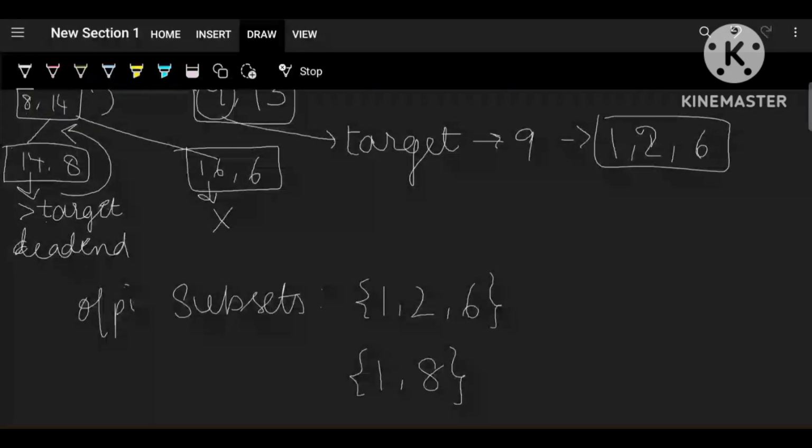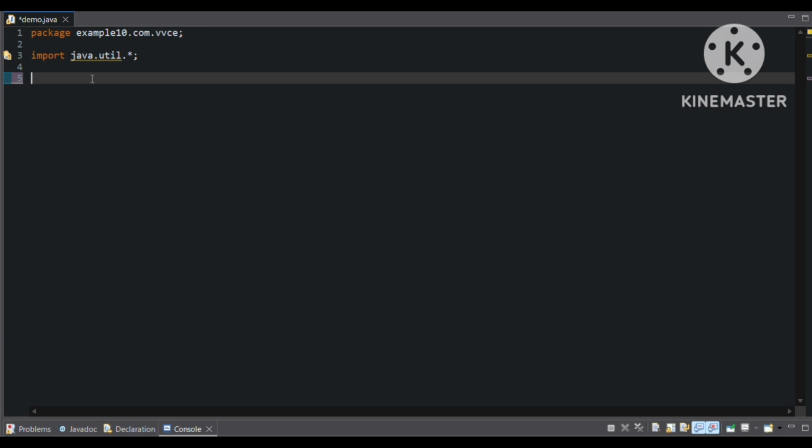Let us look into the code now and then run the same input in the console. Coming into the code now, we'll have the public class Demo.